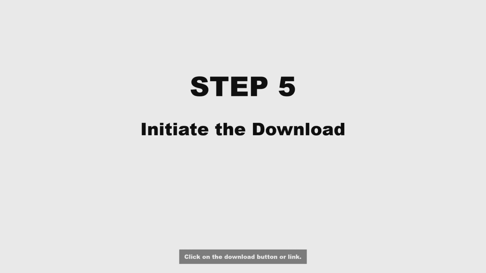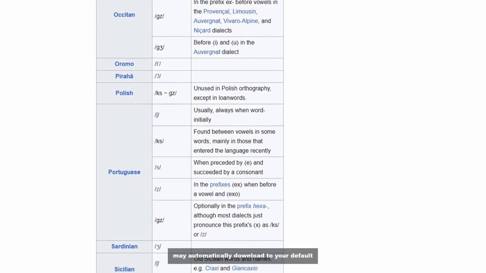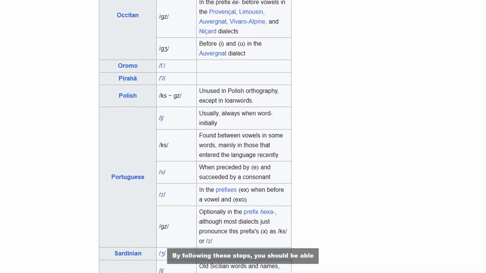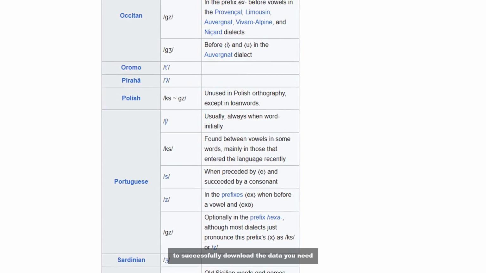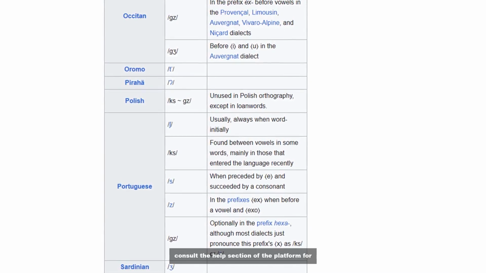Step 5. Initiate the download. Click on the download button or link. Depending on your browser settings, the file may automatically download to your default downloads folder or prompt you to choose a location. By following these steps, you should be able to successfully download the data you need from X2025. If you encounter any issues, consult the help section of the platform for further assistance.